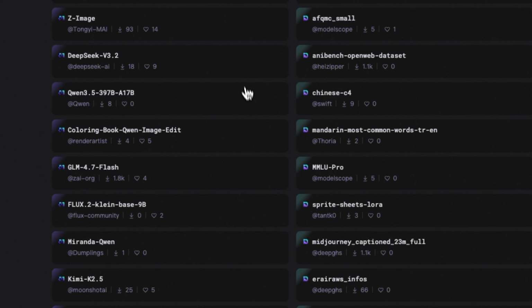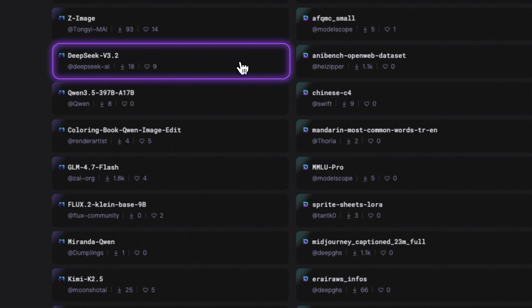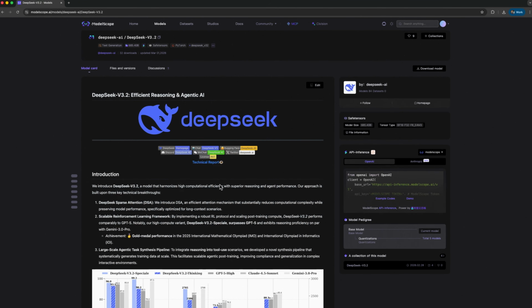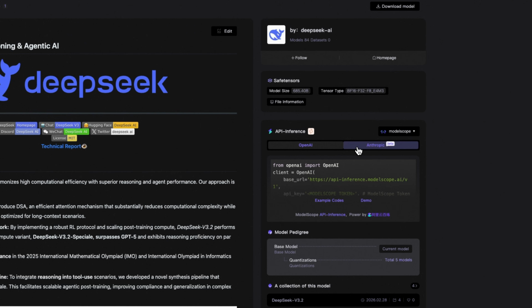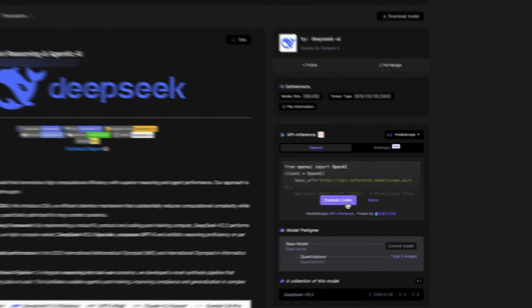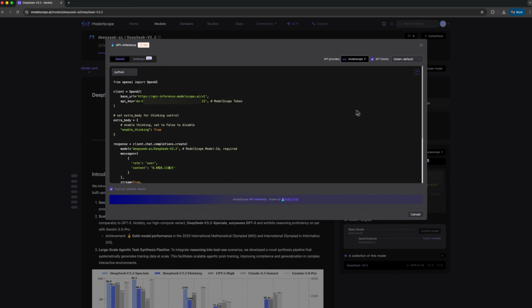But today, we'll focus on DeepSeek V3.2. This model stands out because it can perform complex reasoning while using relatively low computational resources. On the right side, you can see the API reference panel. It provides a ready-to-use interface for connecting to the model. You don't need to rent servers or configure infrastructure. ModelScope already provides the endpoint needed to send requests.